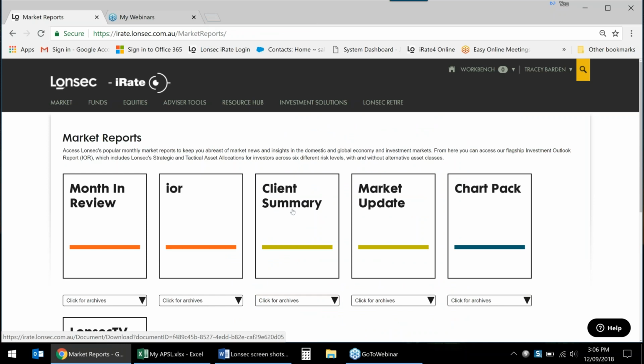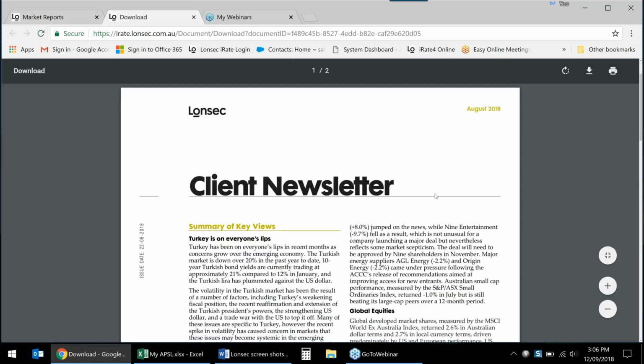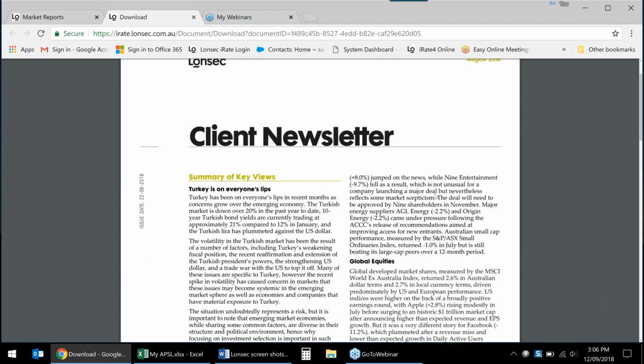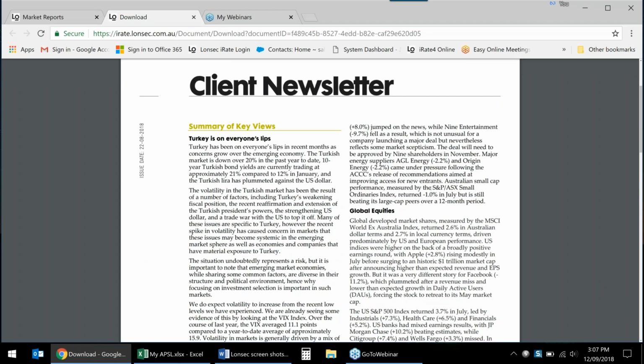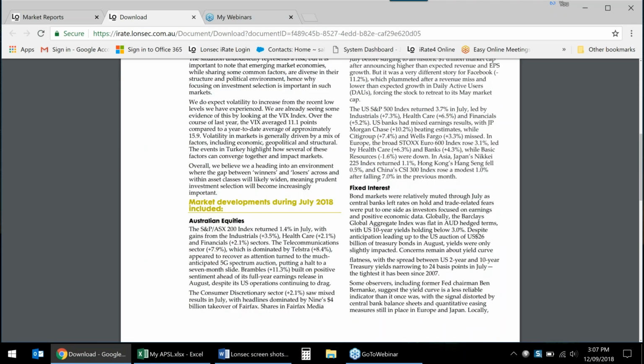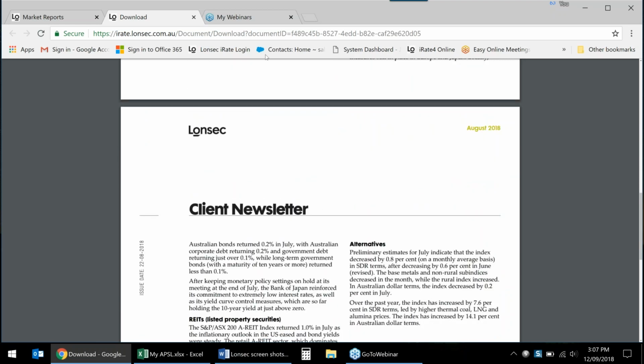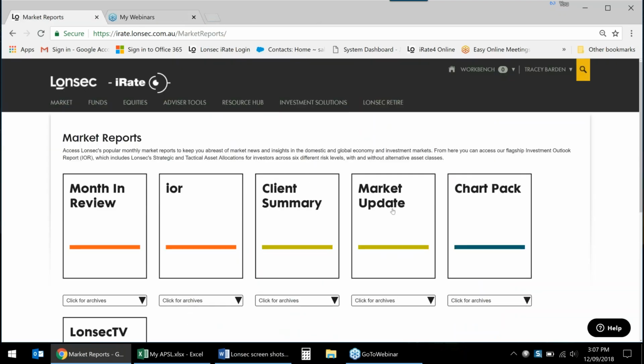Our client service team also create 2 reports. They're really great snapshots for advisors to share with clients. We have a client summary. Again, we take the key information and put it in here as a snapshot summary, 1 to 2 pages of the latest events. So that's our client newsletter.